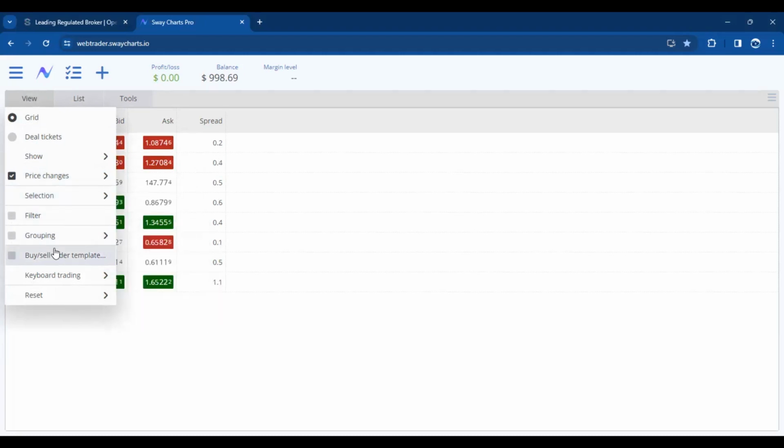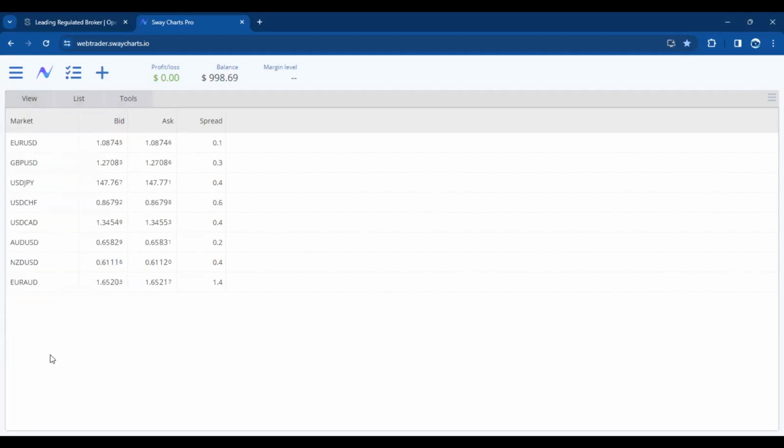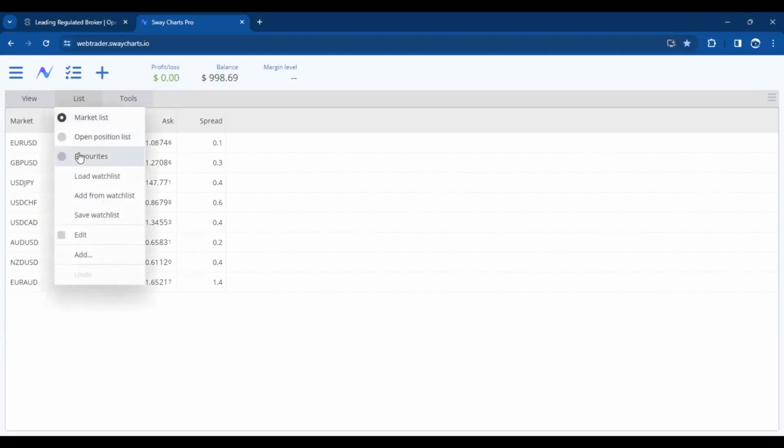These are really the default settings, but you may play around with it as you wish. But that is really what you get from the view. And then your list, if you want to look at this with a different outlook, you can use this. So we have the market list, you have the open position list.